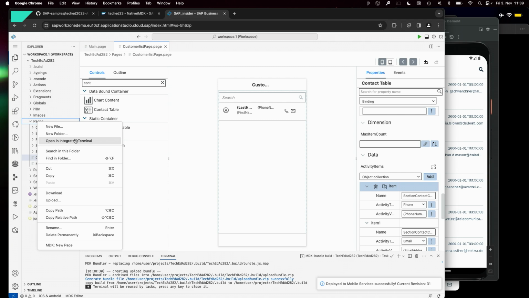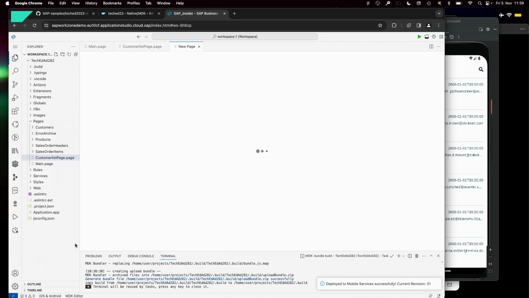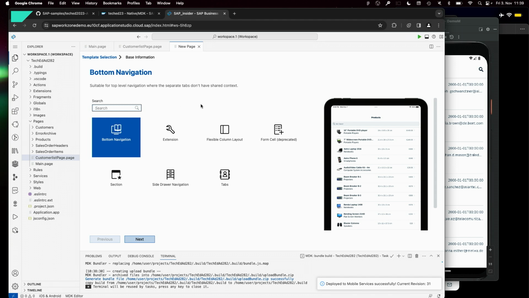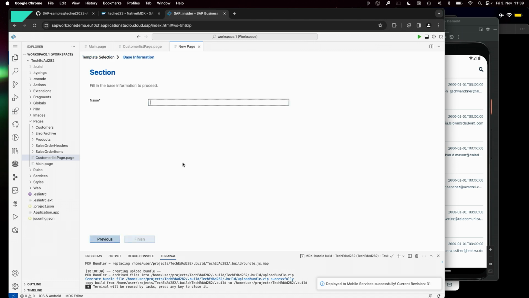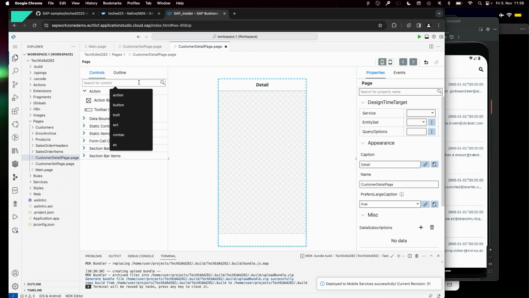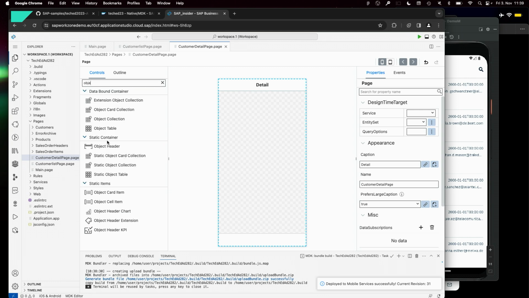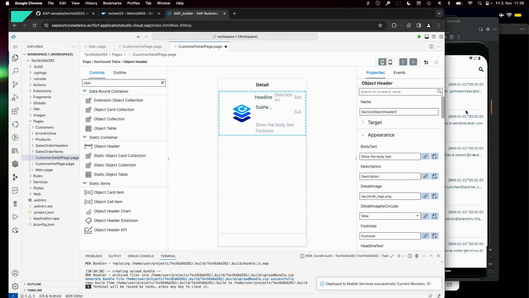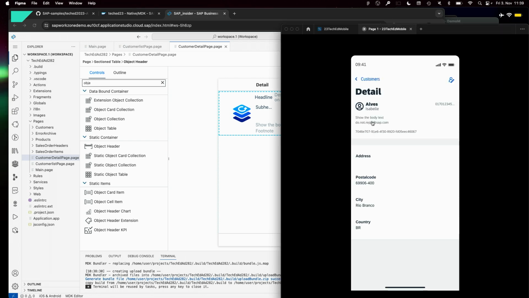So go MDK new page. And section next, and let's go customer detail page. No, what's going on? It's not my keyboard, obviously. So, and then I have a detail here on the top, and we go and use as a control the object header to show the details of the customer. If I go back to the design, this is gonna look like this.